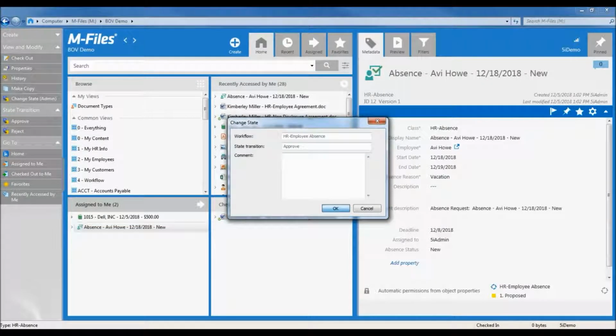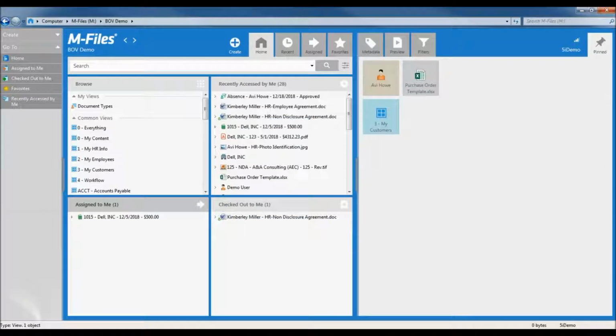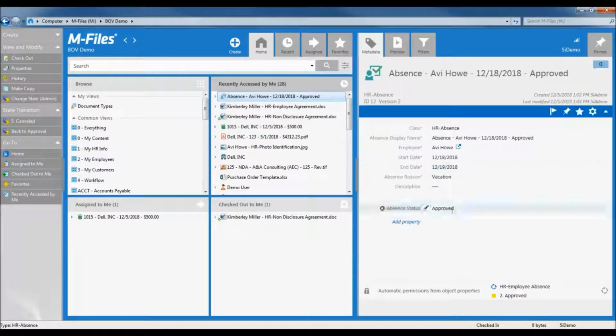Now the request is no longer assigned to me, and it shows up now in the approved status. The employee receives an email notification that the request was approved. He would also receive a notification if it were rejected. From the approved state, there are options to either cancel the request or move it back into the supervisor approval state if there are changes that would need to be reviewed.